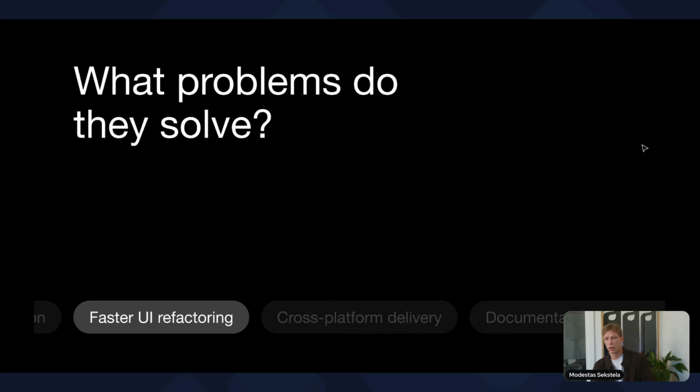Faster UI refactoring now, because considering the fact that, let's say, our product is wired up with a token system and maybe 80 or 90% of the UI is covered with tokens, a redesign or UI refactoring becomes way faster just because we need to change a value in our token system, and then it propagates or cascades down to our entire digital product portfolio.